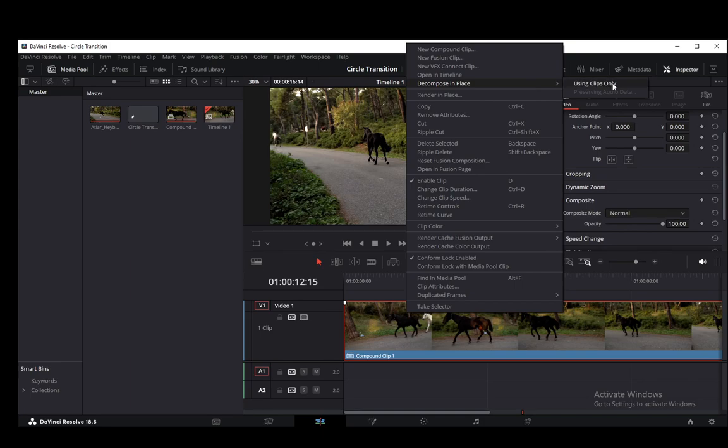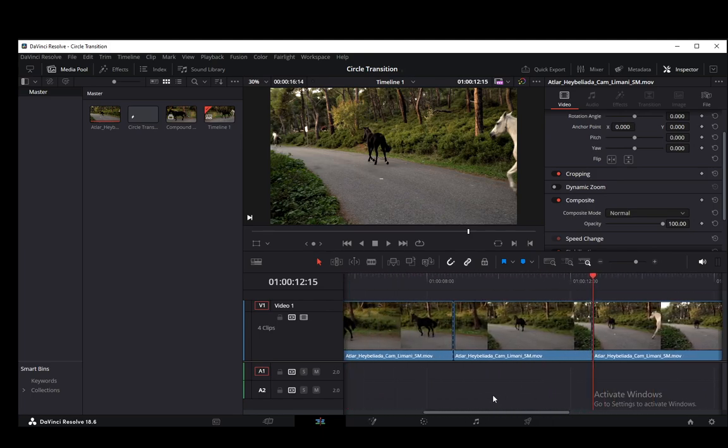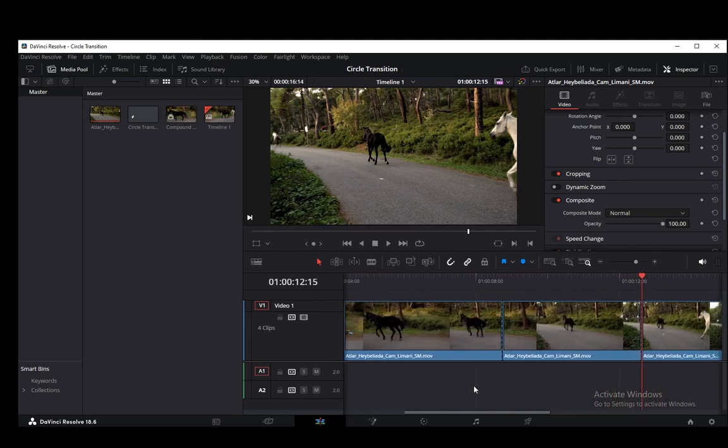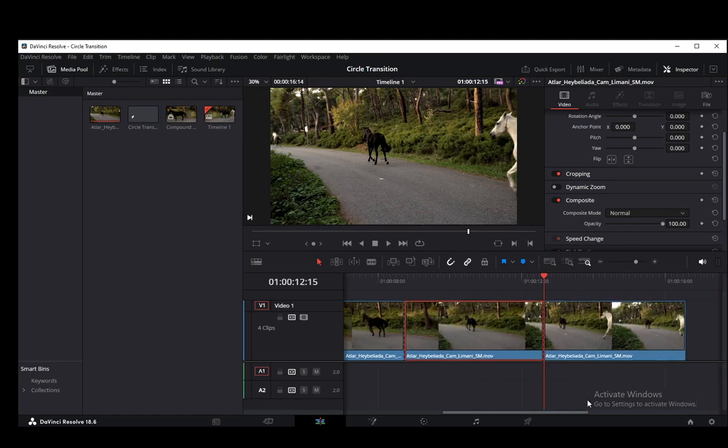Then you want to select using clips only, and as you can see, this will segment the clip back into its original state, and then you can, as I've mentioned, sort of open it up and use it and edit each segment and clip differently.